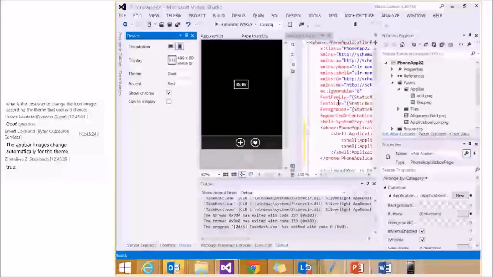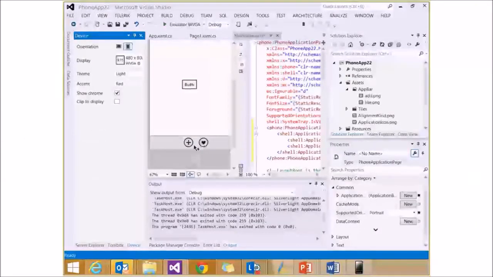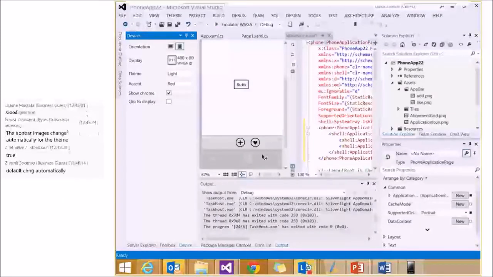So if you, as you know, the theme, we can set the theme to light, and look at that, it just changed automatically for us, right? But make sure that if you're using your own images to make your own app bar, you double check that it works fine with both. But if you're using the ones that are preset, then they just work fine.